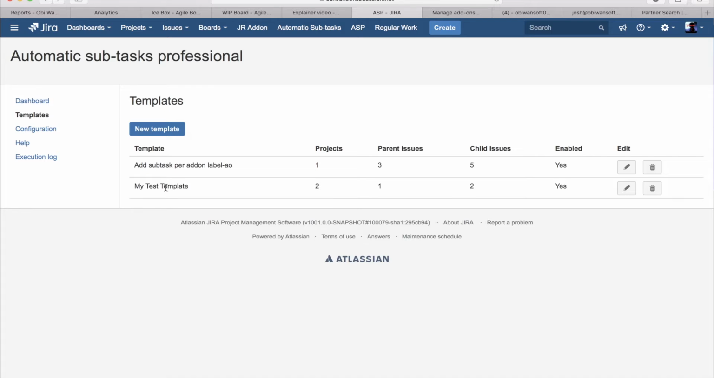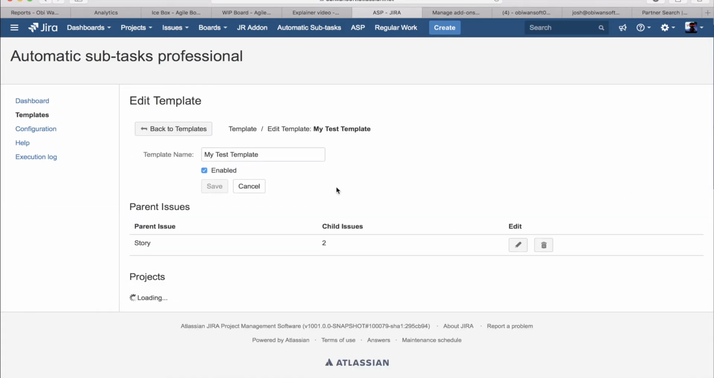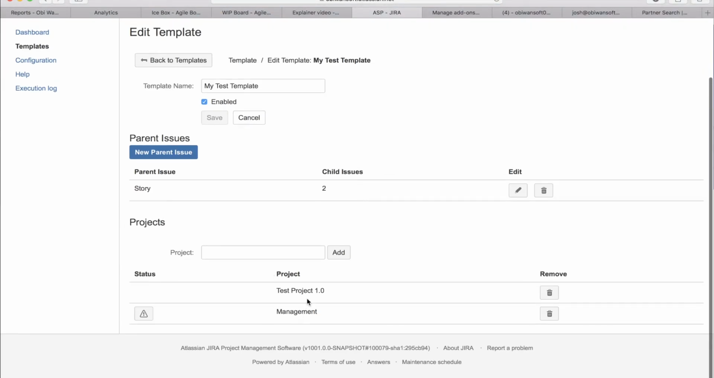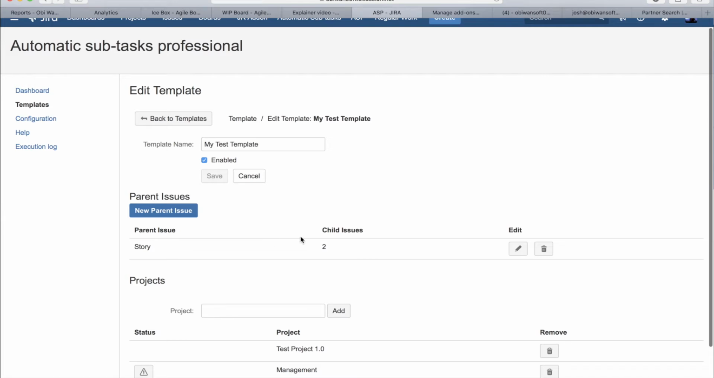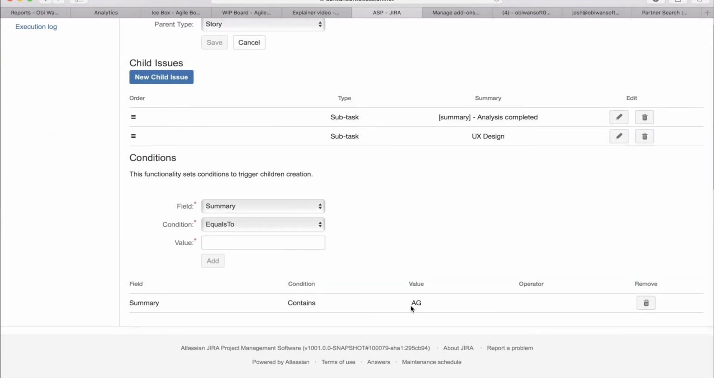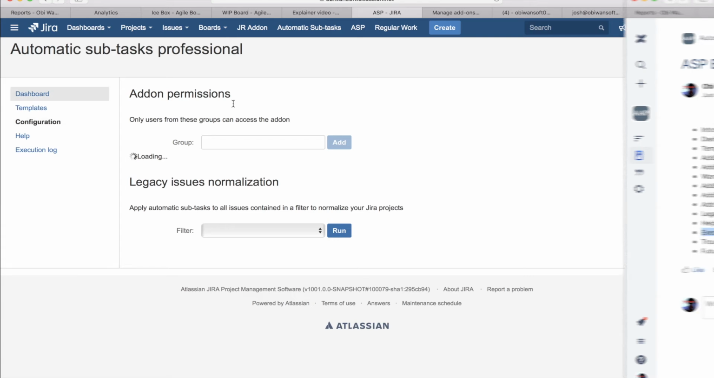That way, every issue that we had in this example, any issue that we had on the test project 1.0 that was here before we installed the add-on, is going to get 2 child issues per story that satisfy the condition that we just specified here. So that way you don't have to go back and manually redo all of the stories that did not have the automated child tasks. And that's how you normalized your Jira instance.